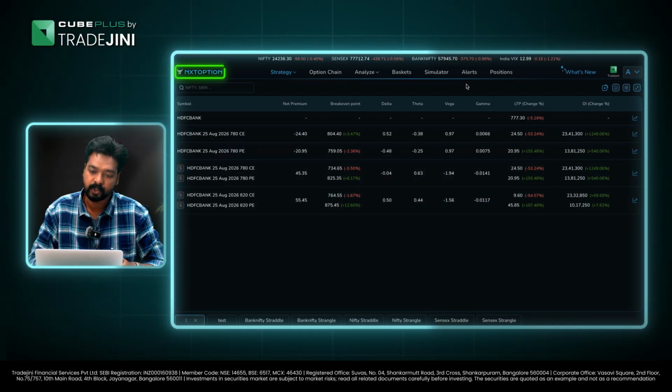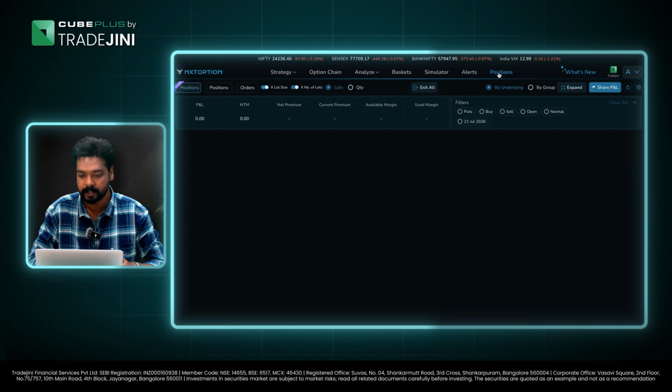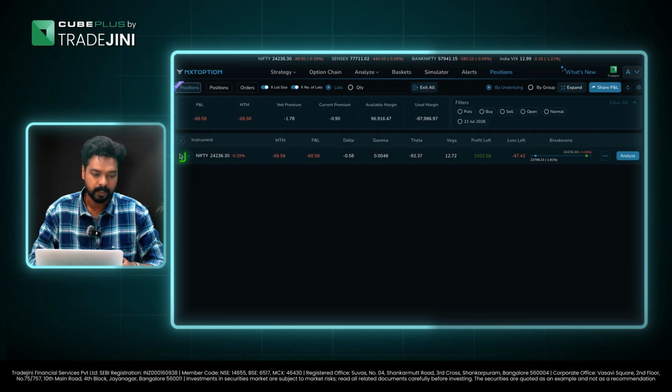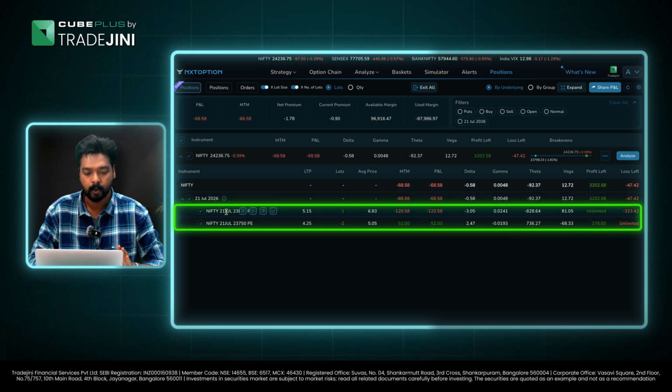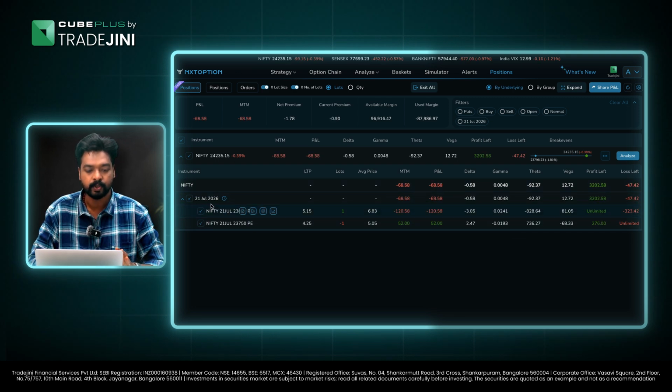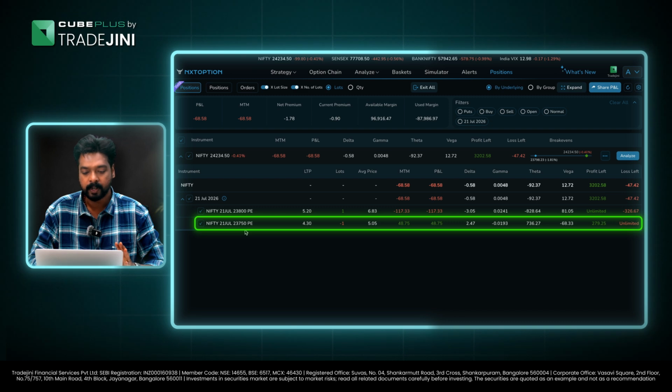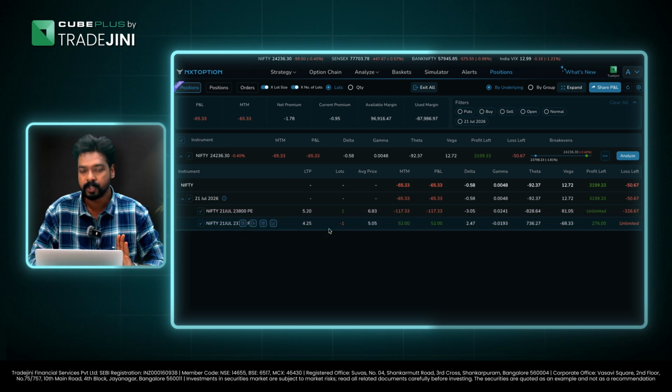So here we are on NxtOption's page. I'm going to click on positions. Let's open positions, and here you can see there are two positions that are open for 21st July 2026 expiry. So we have 23,800 put buy and 23,750 put sell. So these are two positions that are open.